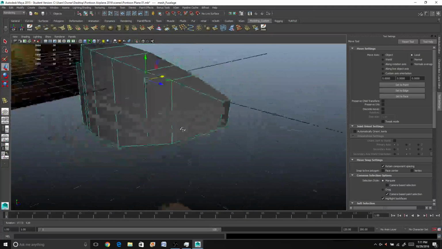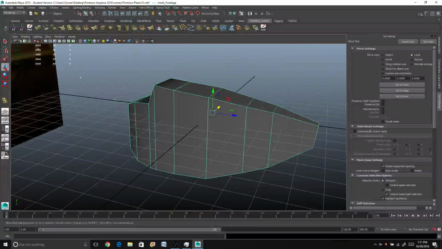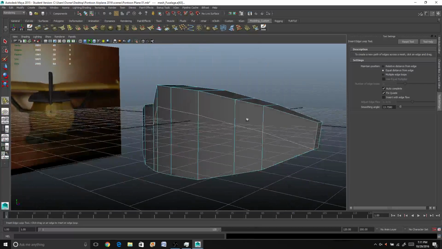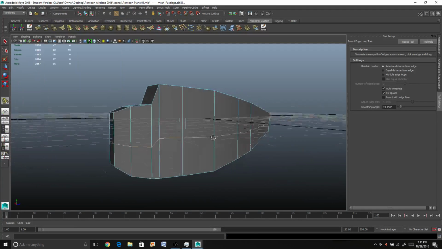Now, I need there to be some more geometry along the sides here to help with the curvature of this airplane, or it's just not going to look right. So I'm going to select my Insert Edge Loop tool. I'm going to add one edge loop going on the side here. Now I have equal distance from edge turned on, so I'm going to turn on the relative so we get that straight line going through. There we go, that's a little bit better.